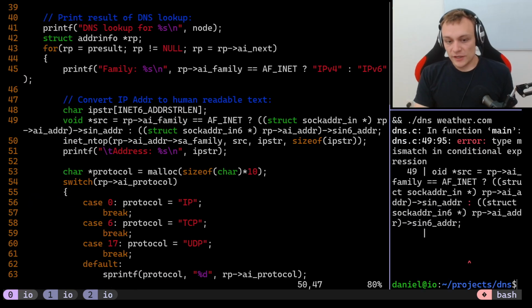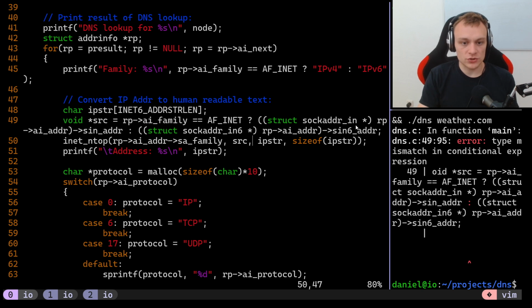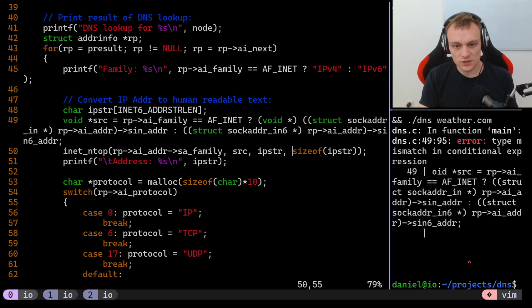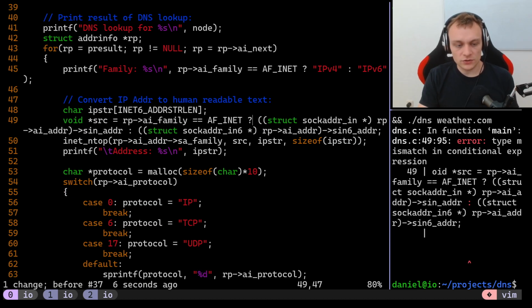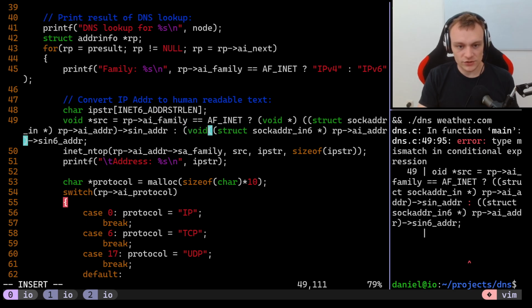And of course it says type mismatch, and that is because here we have a void pointer source, but we are returning either an sin address here or an in address or an in6 address, so the types don't match, and we have to cast the return values to void pointer. I think we could also do it to something else, or we could. No, let's do that. I know this line of code is really horrible, but I just want to get it working.